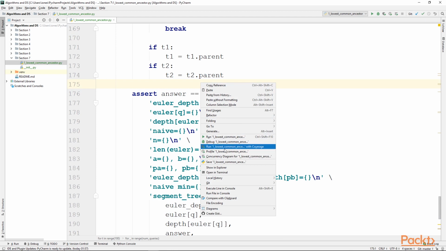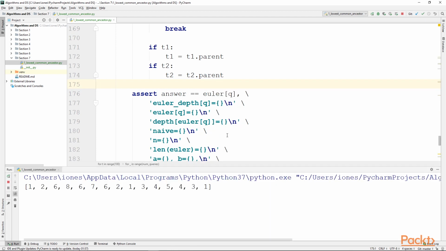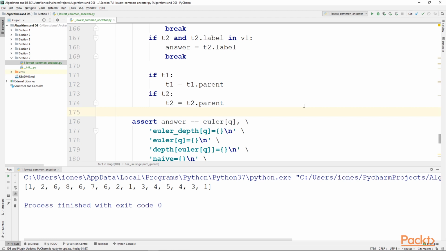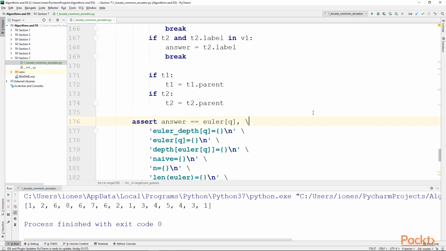Let's now run this code and see if the assertions pass. You can see that it prints the same Euler tour as in our slides here, and there are no errors, so the code is correct. Because this is an RMQ problem with no updates, we can also use the dynamic programming approach or the binary indexed tree approach that we have also talked about.